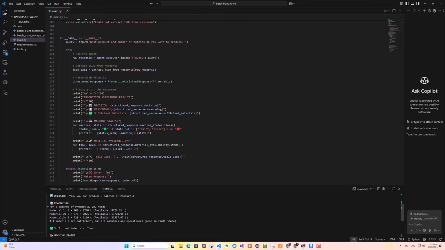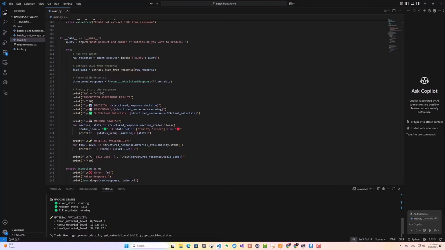And then it says all materials are sufficient and all machines are operational, none in fault state. So sufficient materials is true, and then it gives me the machine states. We've got the mixer state running, our reactor is currently idle, and then we've got the failure state, which is also running.